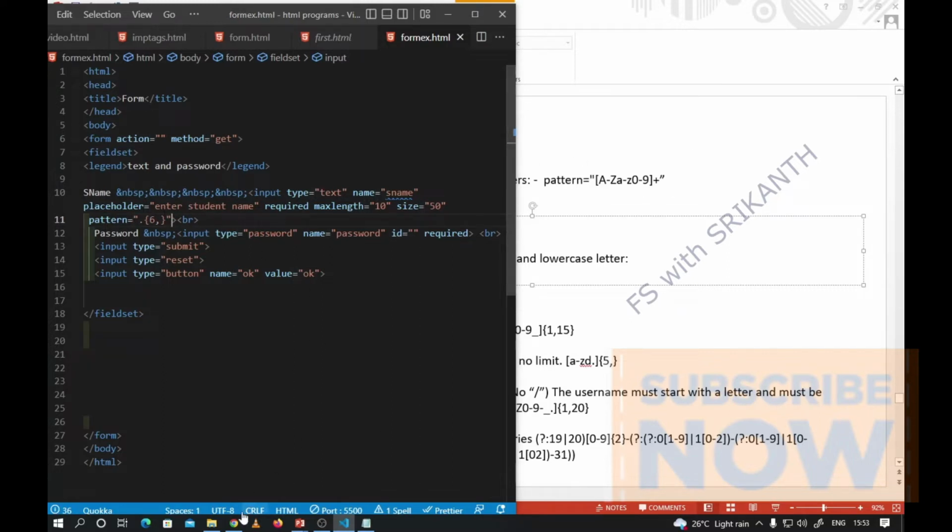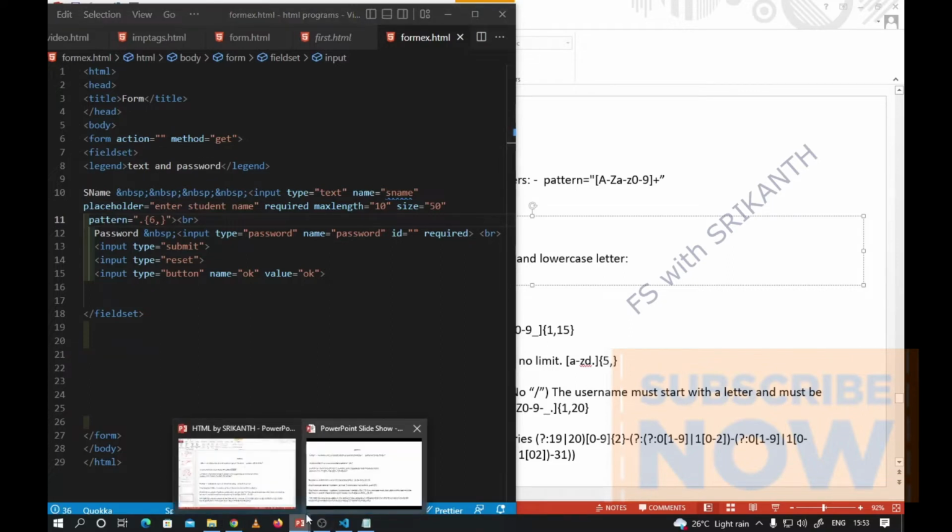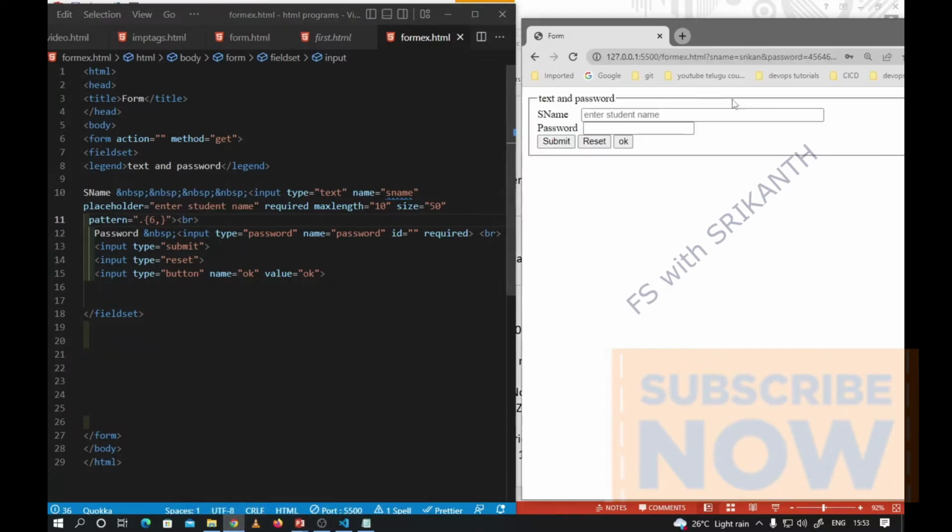Just observe. It allows only 6 characters. Only 6 characters. What type of characters? That is Irish. Right? Just observe. I am trying to enter different numbers. So only 10 it allows. The maximum length we are providing is only 10.